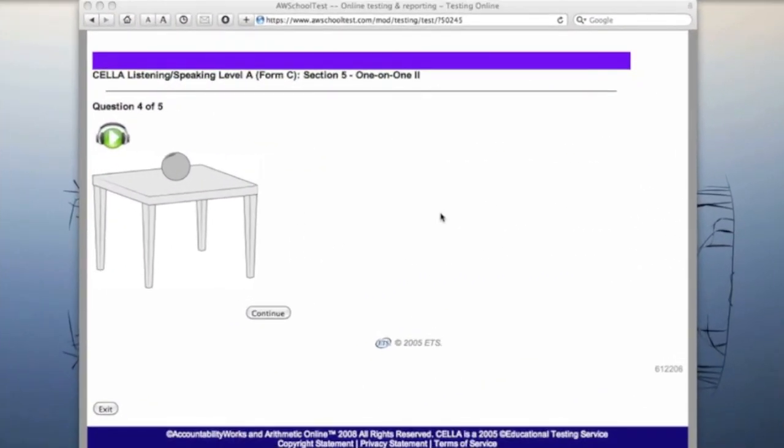Further on in the test, this is a speaking item. It is an open response question, with the student answer rated by the teacher.